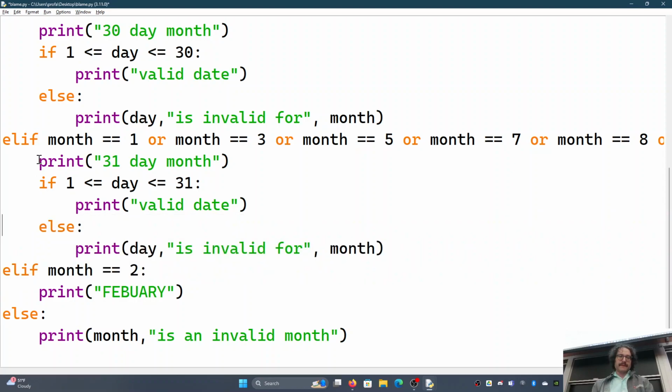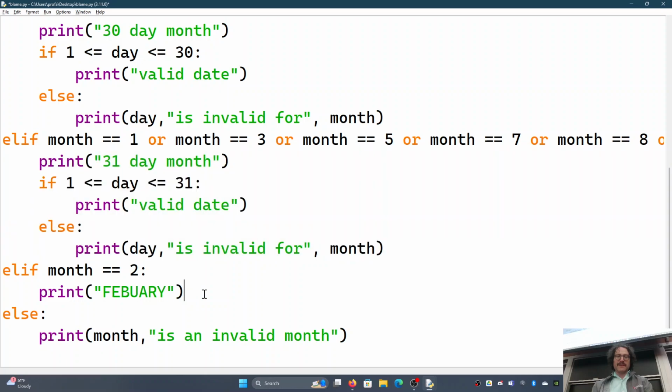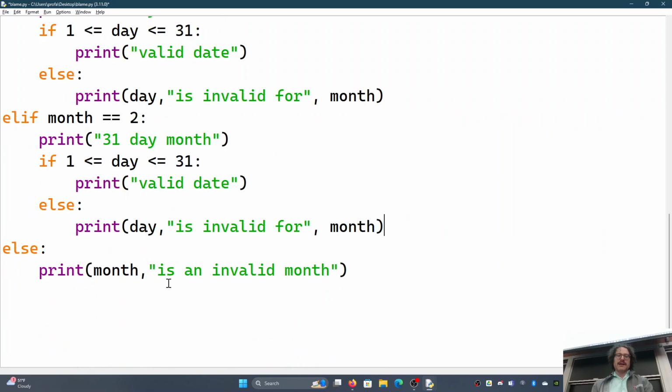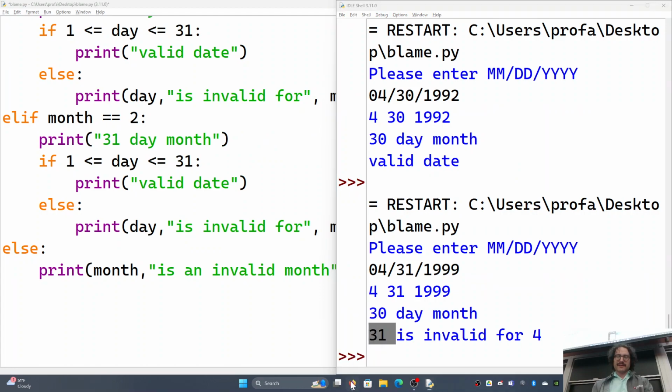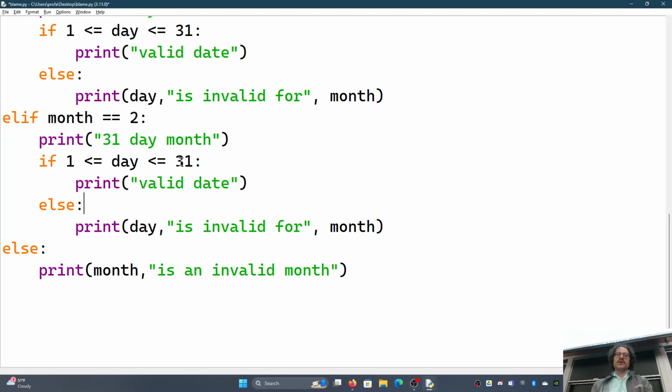Okay. Next, finally, let's go ahead and copy this and paste it one more time for February. Now, except we have to do something a bit different here. So how many days does February have? Let's see, 28 days except on a leap year. So let's just go ahead and write Feb over here, February.